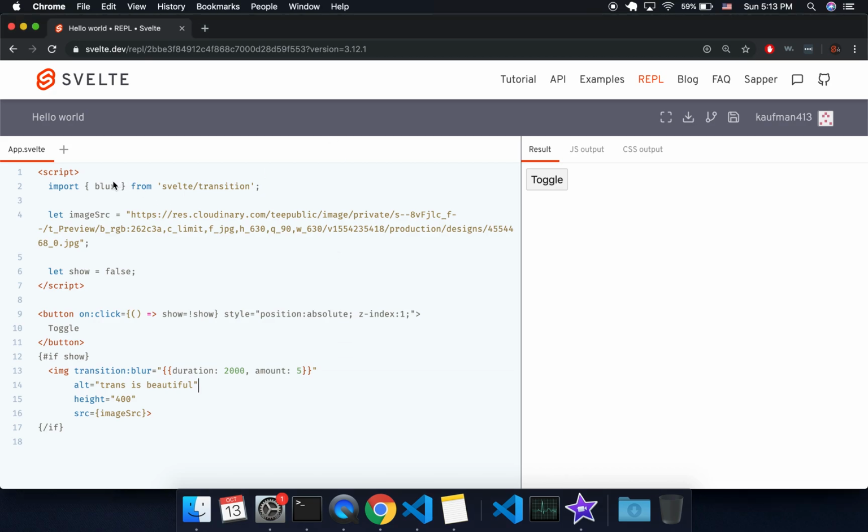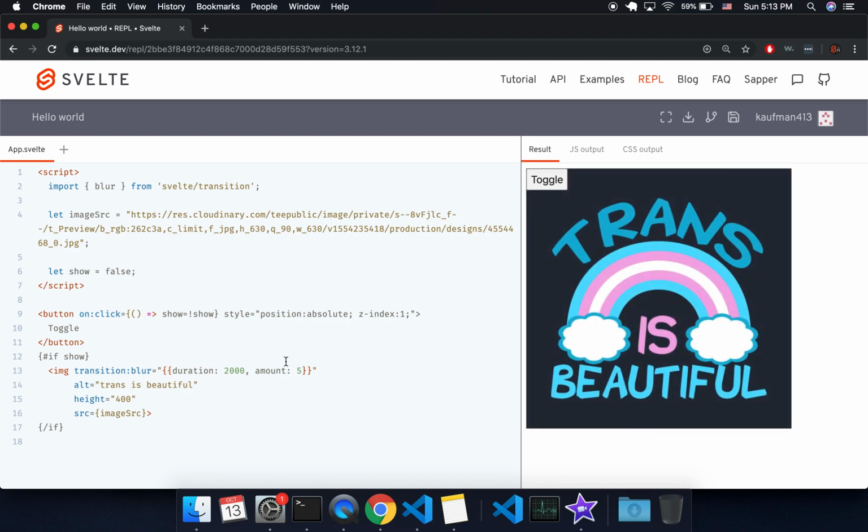They have added a new transition, blur. It's been out for a while, I guess, but I just recently noticed that it wasn't there before and now it is here. I don't know when it came out, but blur. What you can do here is toggle it and it'll blur things in like that. The default amount is 5.